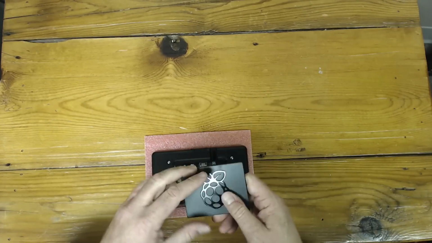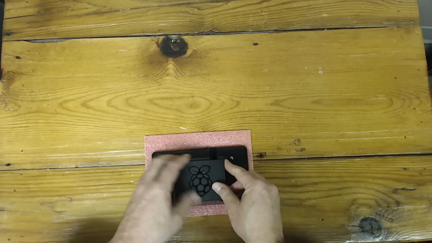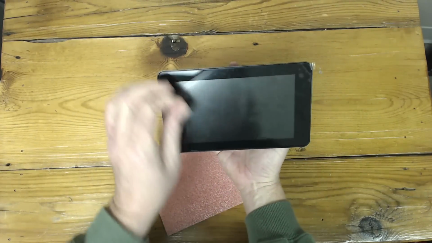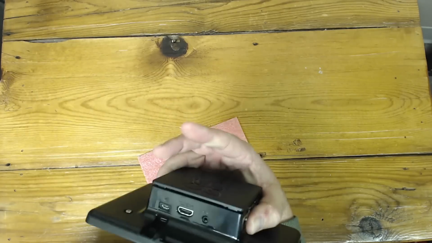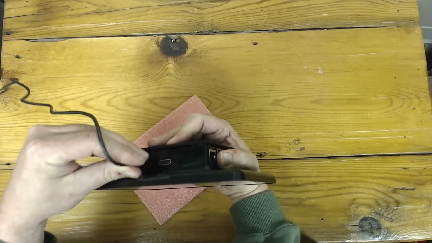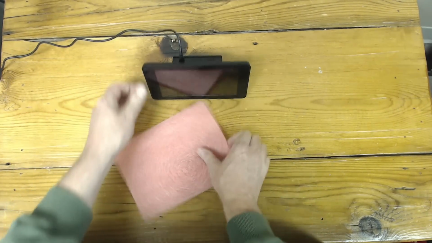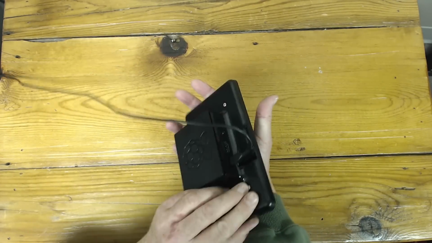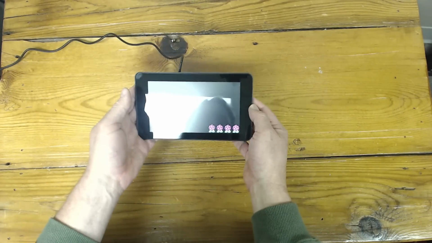Next thing we'll do, put the back on. That's it. Now the fun part of peeling the plastic off. Woo, look at that. Very fancy. And I will put the power onto it. And there we go. We got our Raspberry Pi in a very slick case. I can sit on a tabletop.